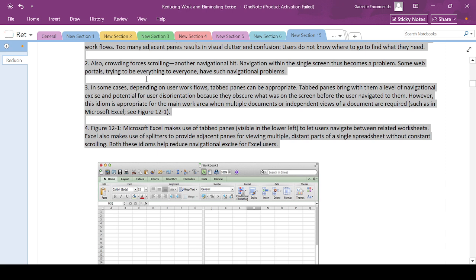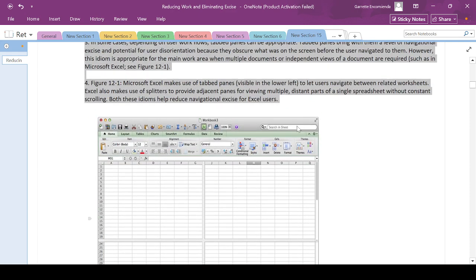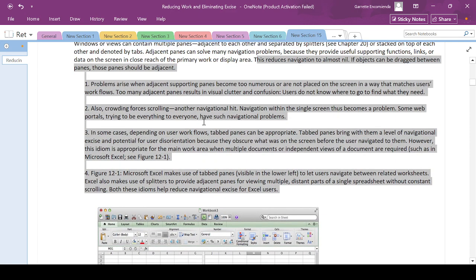Also, crowding forces scrolling, another navigational hit. So if you crowd the navigational pane, the user sometimes, especially if you don't provide an obvious hint, like the text is small or it's hard to make sense of the content, then the user is forced to scroll instead and then won't be able to find it.